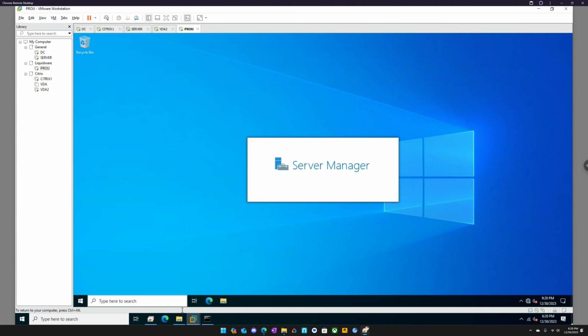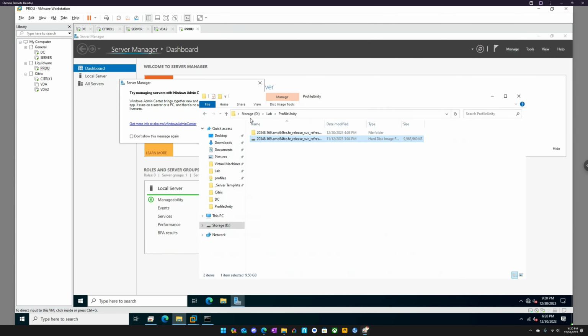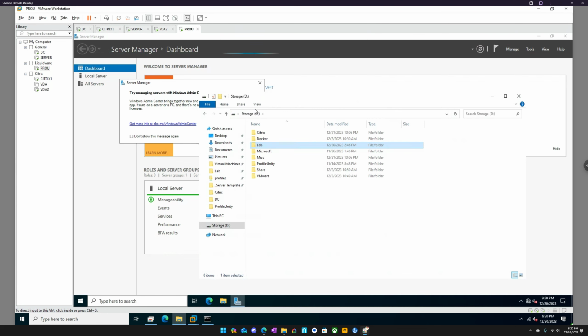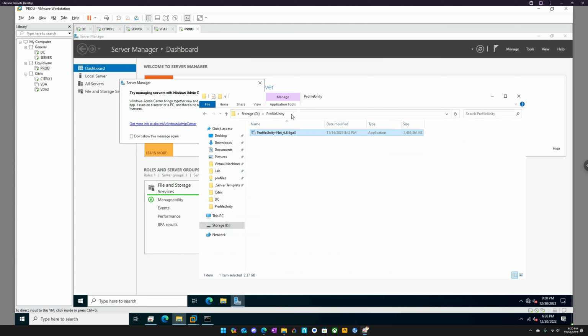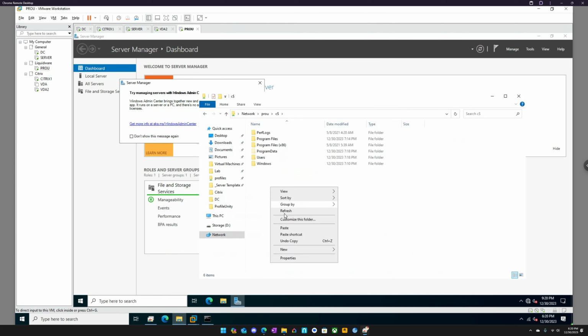All right, so again, brand new build. ProfileUnity. There we go. What I call this? ProU. All right, create a new folder. Temp.